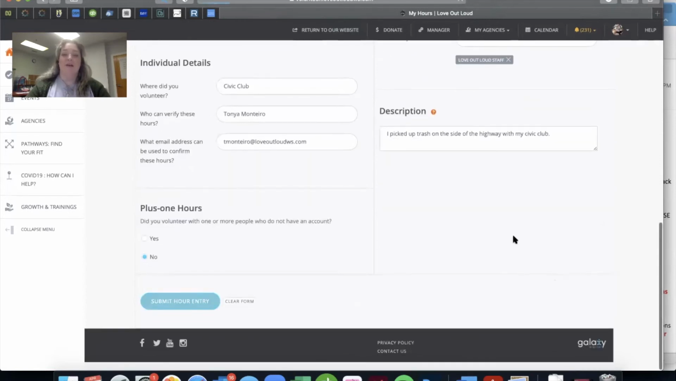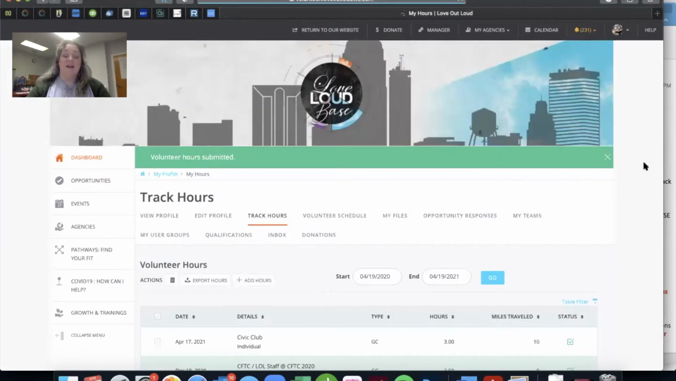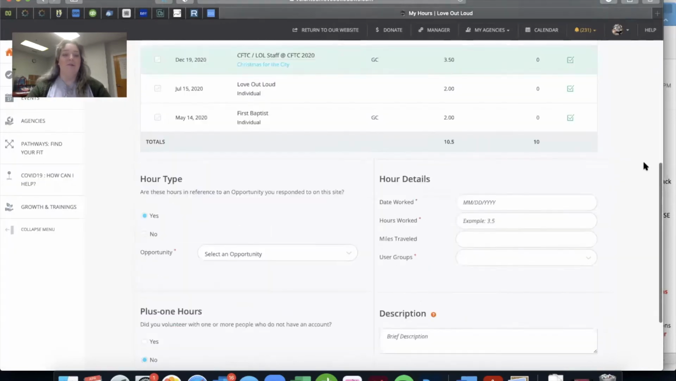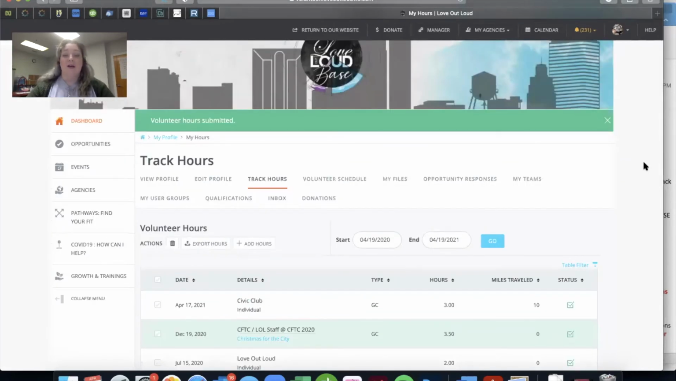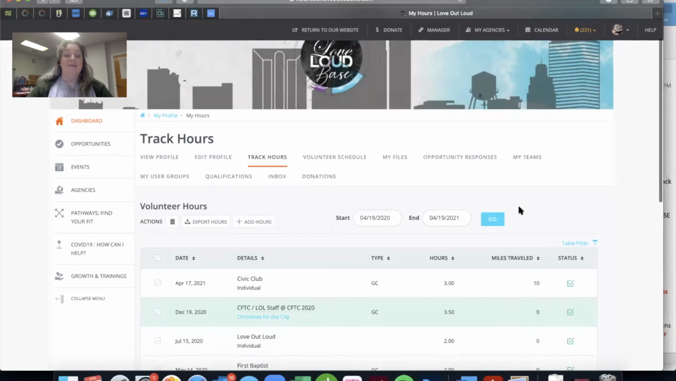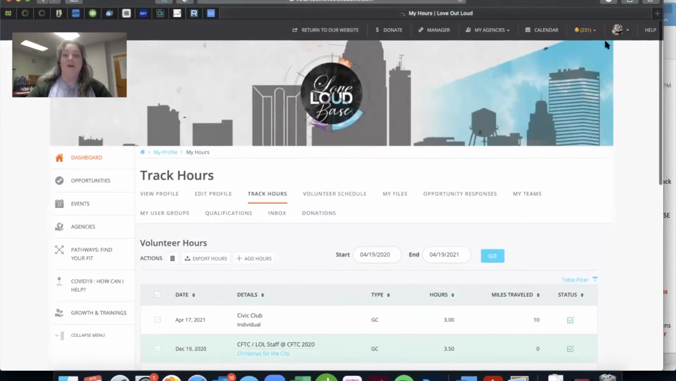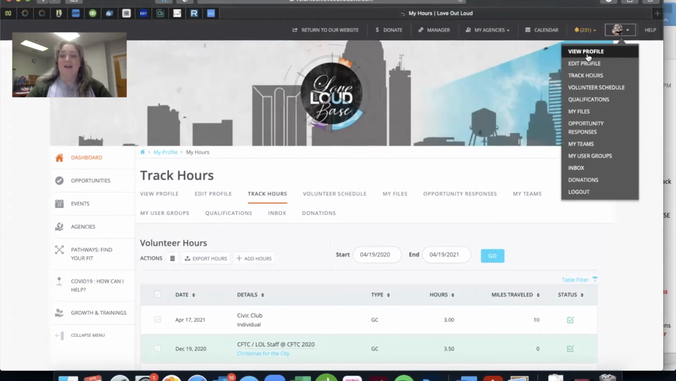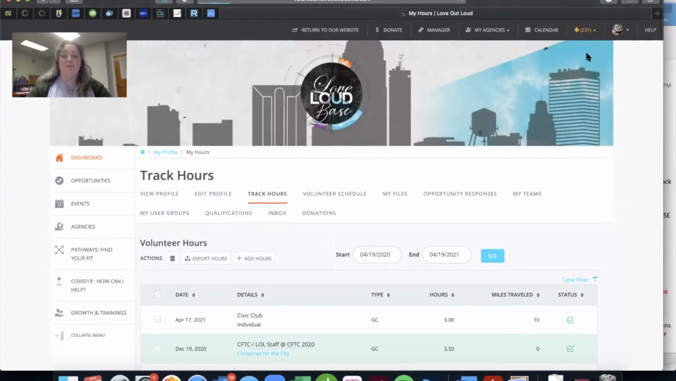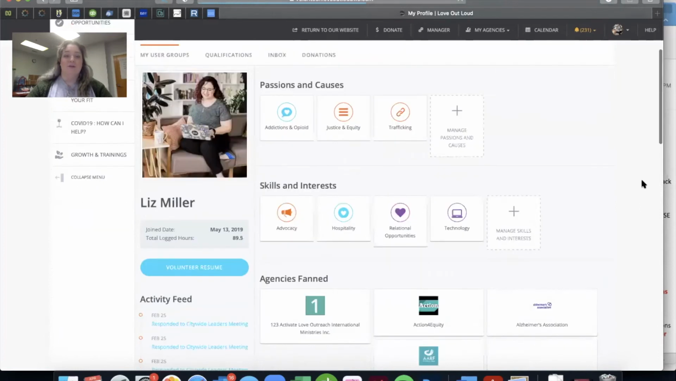I'll submit those hours. It's going to send an email to Tanya, who I put as the volunteer organizer, for her to verify those hours, and then it'll show up on my volunteer resume. And to see my volunteer resume, to see where all these hours end up that I track, I'm going to go back up here and click View Profile. I'll be able to click that.